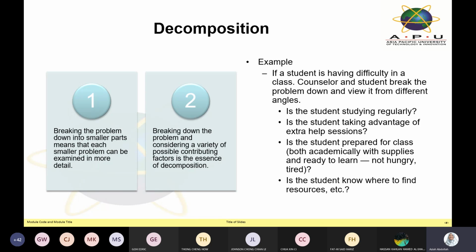So this is an example of breaking down, because let's say one student comes to the lecturer or the counselor saying, I don't understand the class. I have a difficulty in the class. The lecturer and the counselor will ask first, did you attend the class? Then if you didn't attend the class, what steps did you take? So we break down the problem.